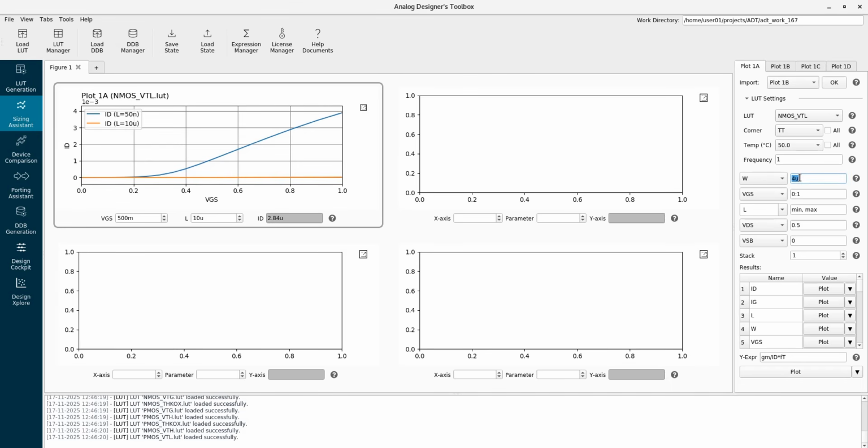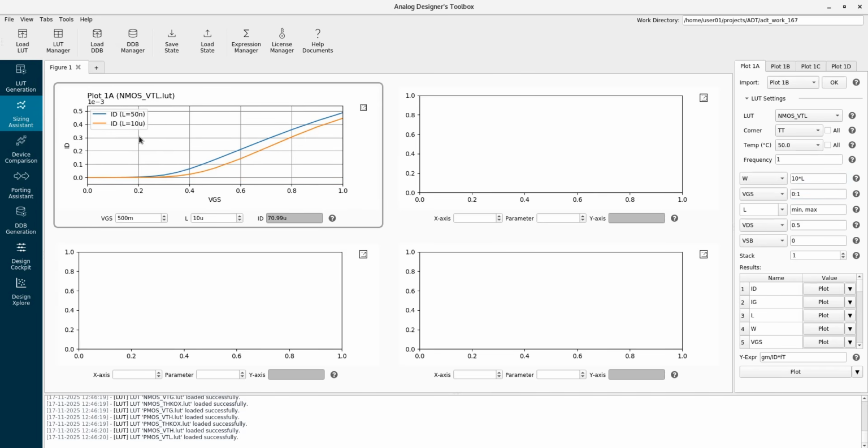I can define the width to be a ratio actually of L. So I have the same W over L ratio. Okay, so this looks more reasonable. So this is the 50 nano, this is the 10 micron characteristics using the same W over L. So this is a parametric sweep. Of course, you can plot any of the device properties, figures of merit, capacitances. This is the flicker noise, current referred, flicker noise, gate referred, thermal noise, drain referred, thermal noise, gate referred.